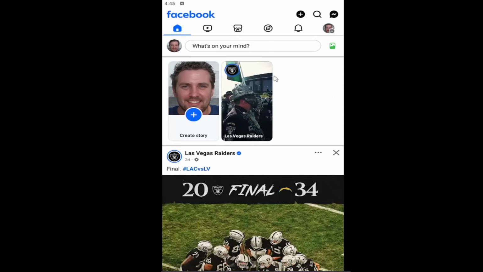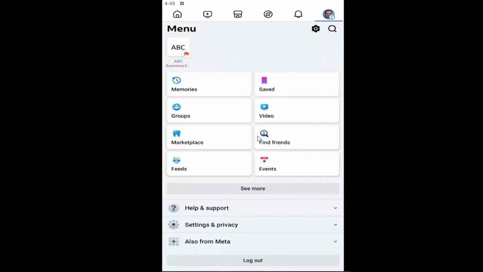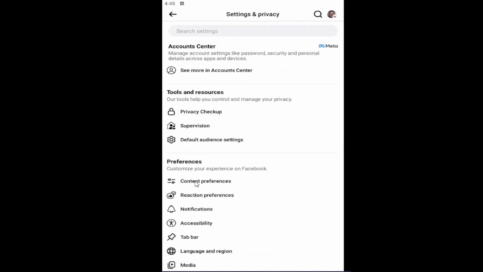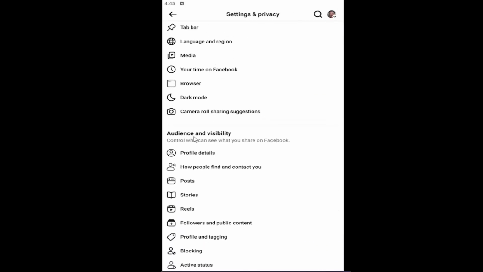All you have to do is open up the Facebook app, and select your profile icon in the top right. Go underneath Settings and Privacy and select it, and then select the Settings button. Scroll down underneath Audience and Visibility and select Profile Details.